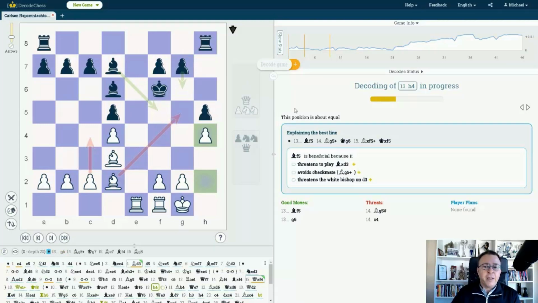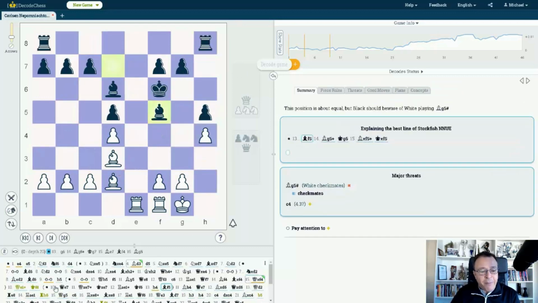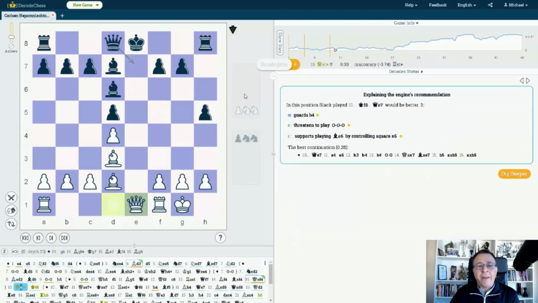If we get to here, the position is about equal, and bishop f5 threatens to play bishop to h3, which prevents the checkmate with bishop g5 check, and also attacks the bishop on d3. So in this position, after bishop f5, black would have had a decent position. So it seems to me that Nepomniachtchi might have made a mistake around this moment of the game by playing king to f8 instead of the move queen to e7.